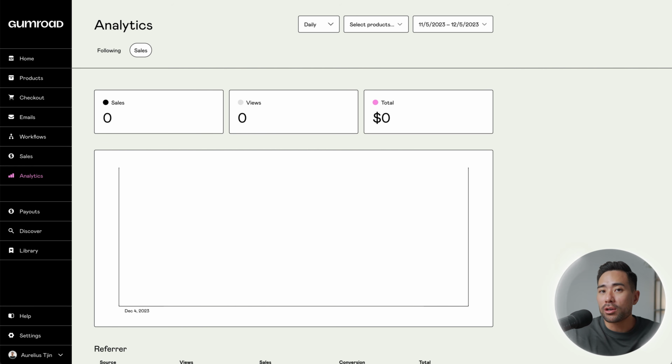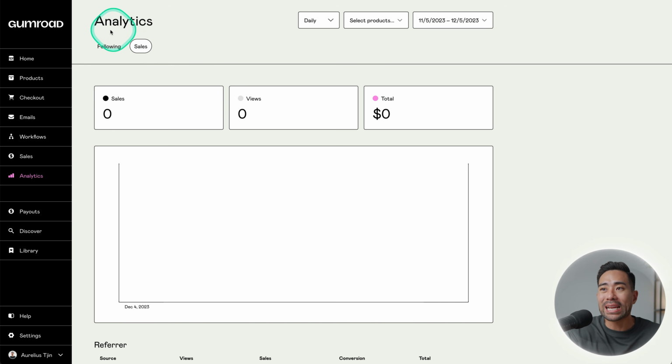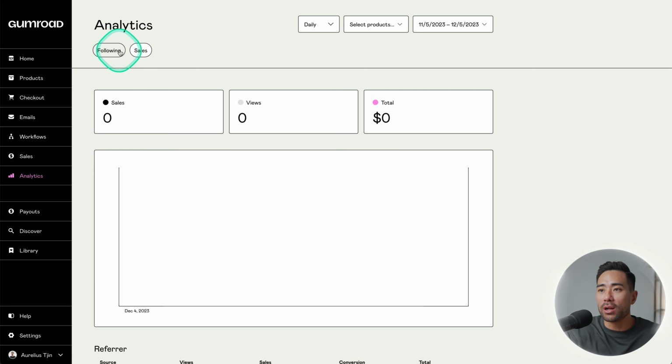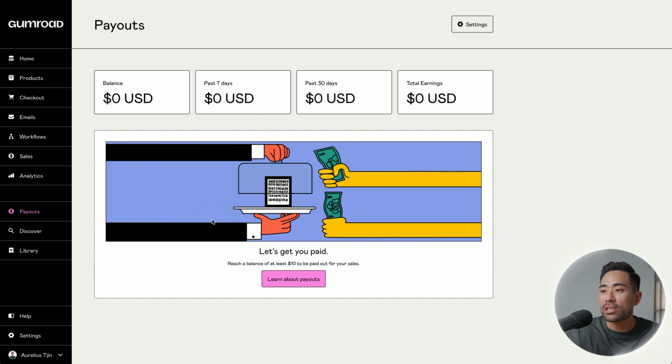Analytics will obviously show analytics of your sales and transactions. So this is what it looks like. You've got analytics based on sales or your following. Payouts will show the payout schedule as well as what's already been paid by Gumroad. You can see a balance, the past 7 days, 30 days, and total earnings so far.